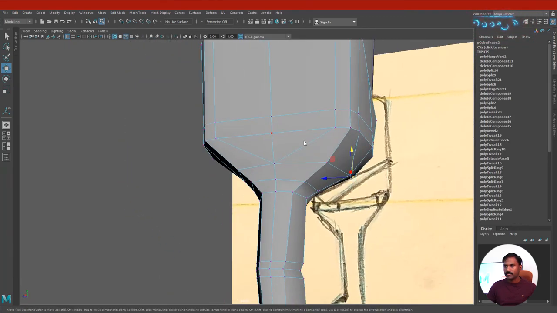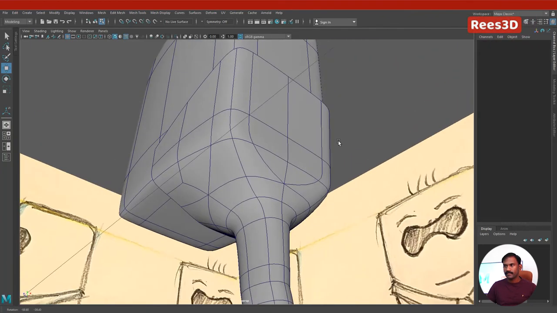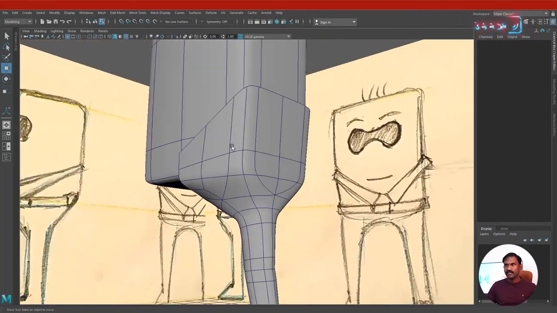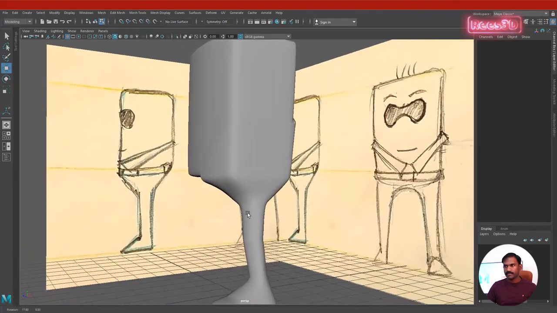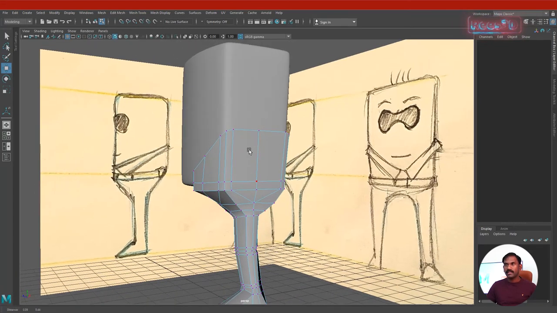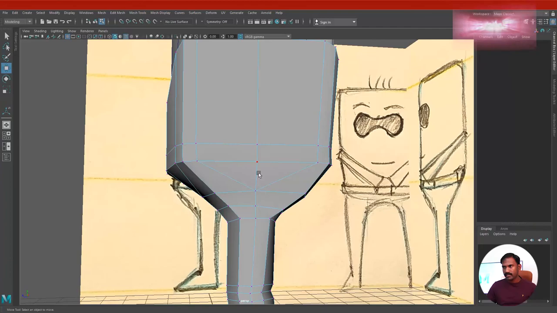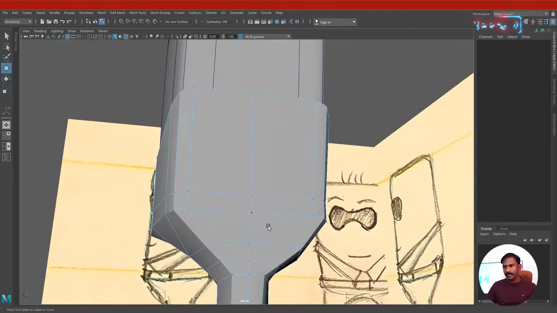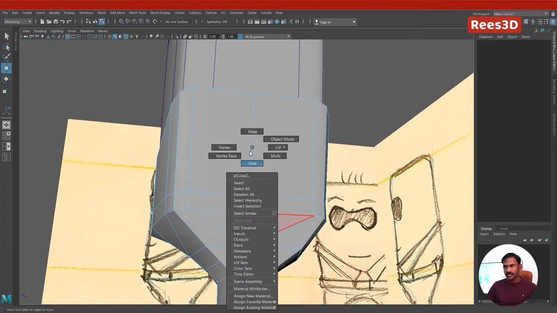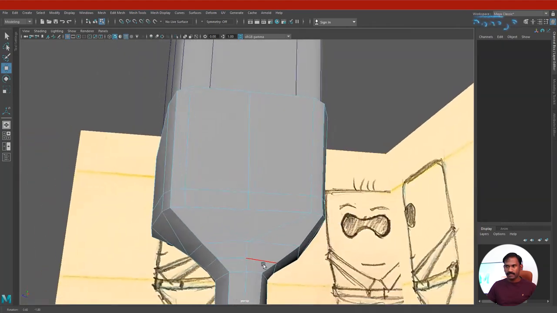Okay, so let's go ahead and press 3, see how that looks. That looks perfectly fine. You can actually turn off the wireframe. Yep, that looks good. Now, what I want to do is turn on the wireframe again. Okay, so we have one little triangle here. We can also remove that by adding a couple of edge loops there, or just by deleting this edge. So delete that, that fixes the problem.